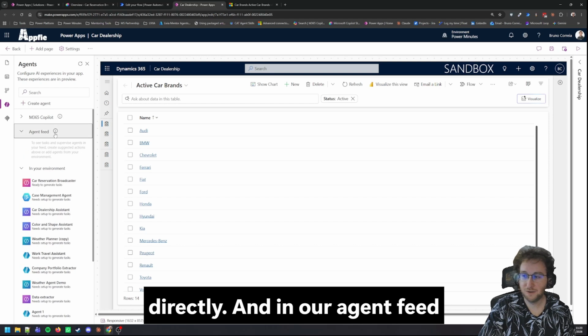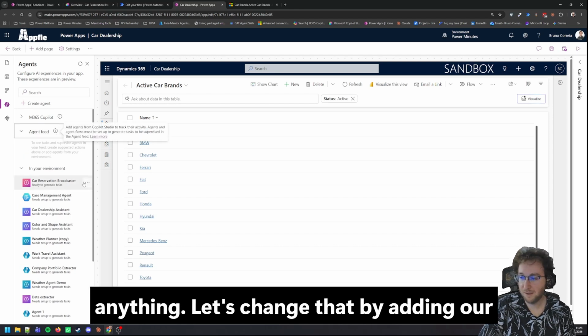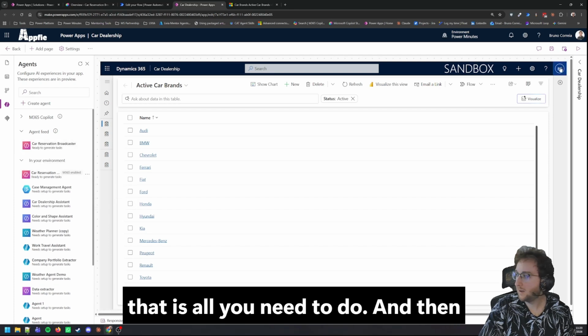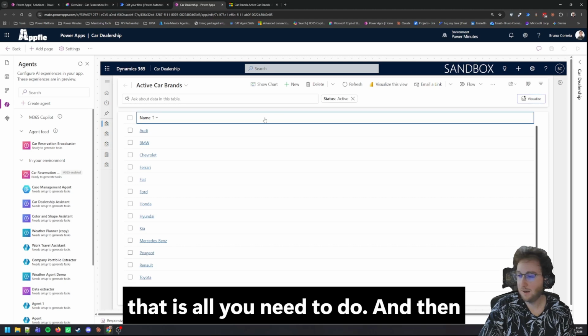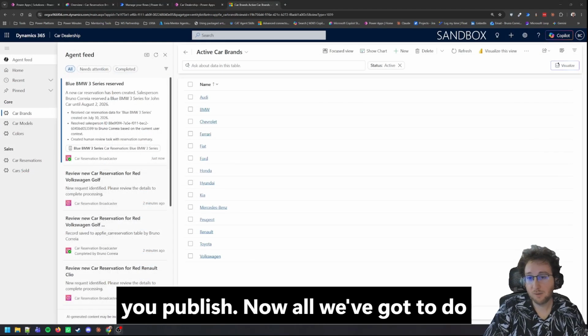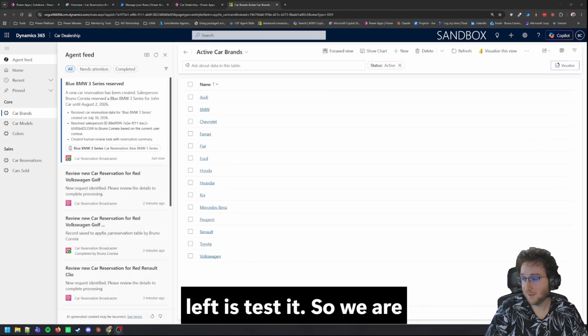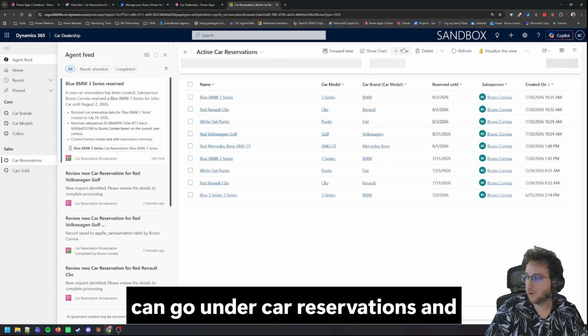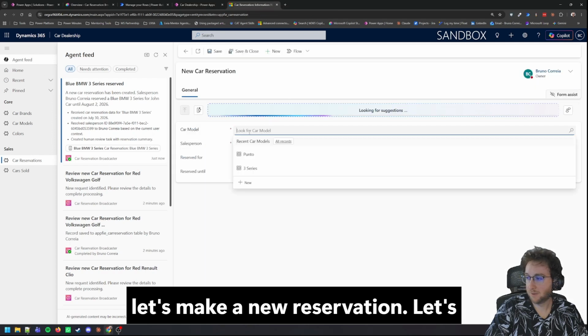And in our agent feed right now, we don't have anything. Let's change that by adding our car reservation broadcaster. And that is all you need to do. And then you publish. Now, all we've got left to do is test it. So we are here in our app, and we can go under car reservations and make a new reservation.